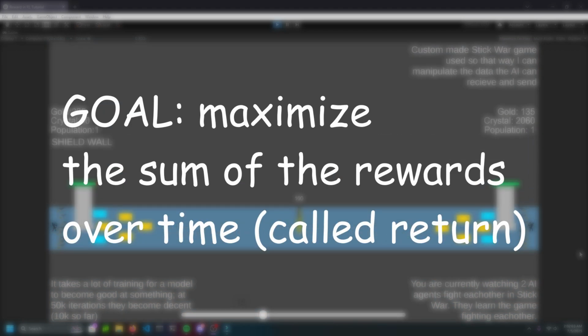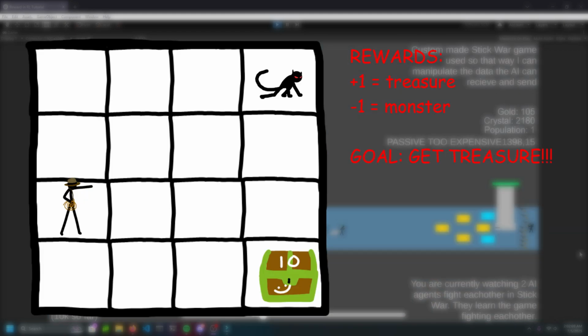Imagine there's a stickman inside of a tiny grid world. When it touches the treasure chest, it gets +1 reward, and if it touches the monster, it dies and gets a -1 reward. The agent's goal is to touch the treasure chest without dying.